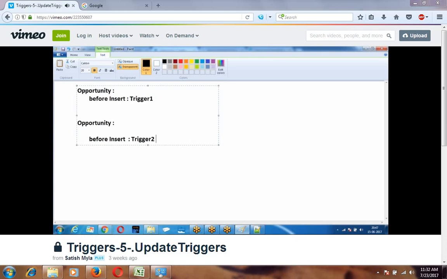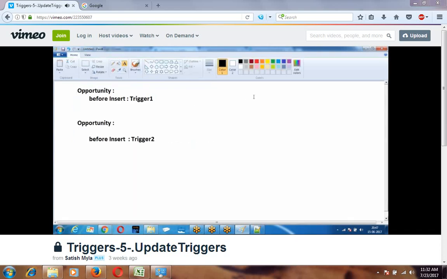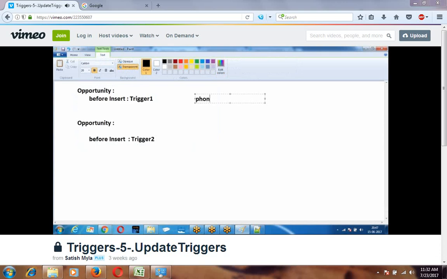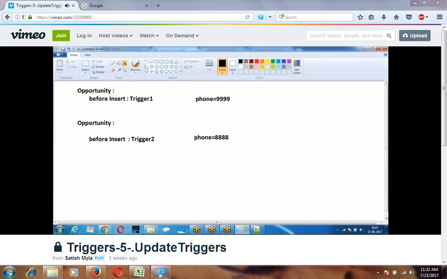When you have two triggers on the same object, which will run first? Let us see. Now in trigger 1 I gave phone number equal to 9999. In trigger 2 I gave phone number equal to 8888. Now which will run first? If this runs first, phone number equals 9999, then this will run, phone number equals 8888. Final output will be 8888. If this runs first, the phone number is 8888, then the second trigger will run, 9999, and the output will be 9999. Right? So based on the order of execution, values are changing.